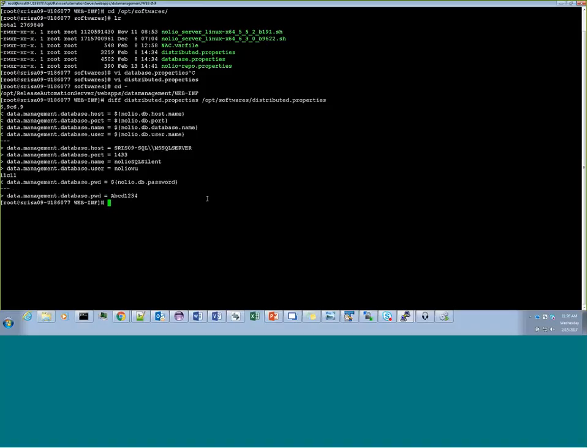So instead of adding the values, what I'll do is I'll take a backup of this distributed.properties, and I'm just following the naming convention that I follow, and just cp-ing the file.